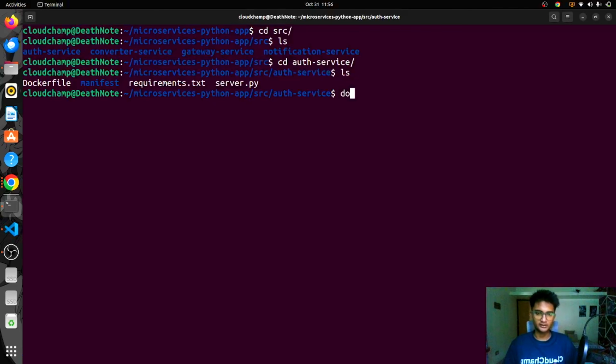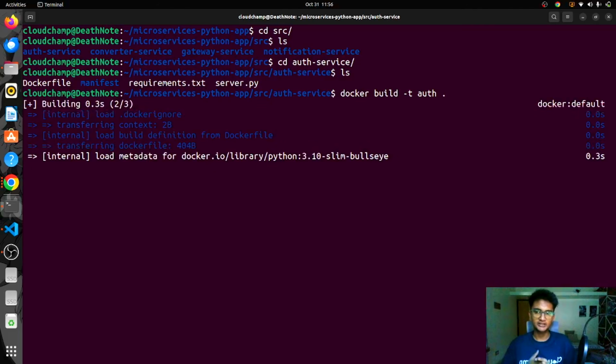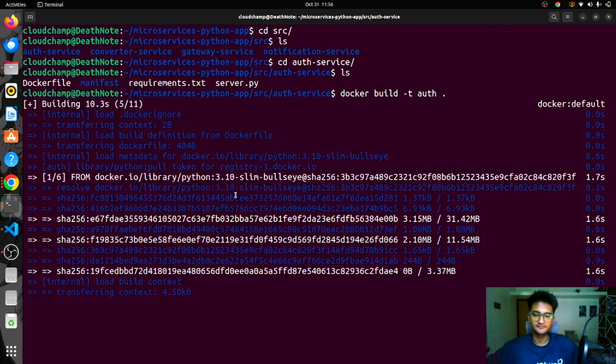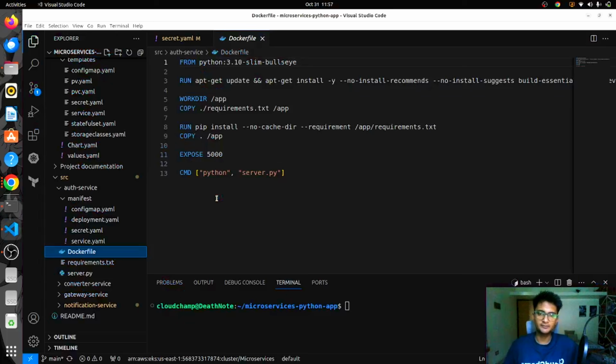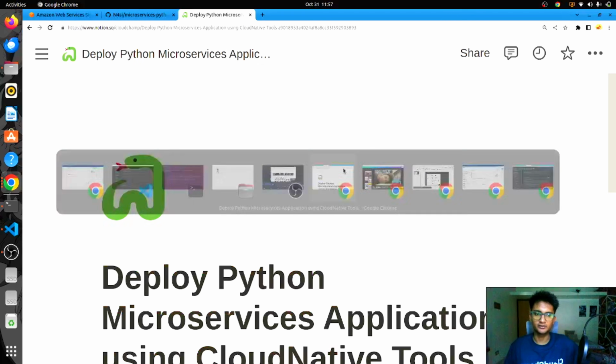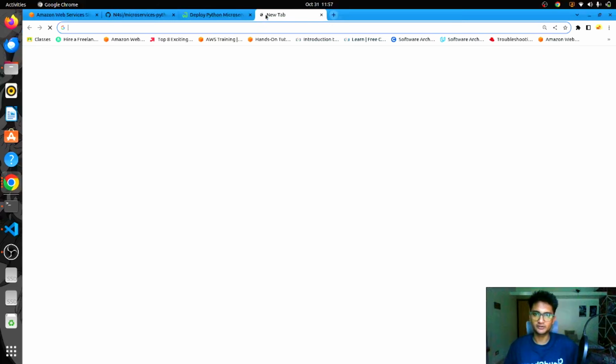I'm going to run the command docker build -t auth . to start creating an image from the Dockerfile present in this particular folder. Once it is created, we should be able to see it on our local machine, and then we will be pushing it to Docker Hub as well. I already have it pushed, but once I push it again, it will show me updated 1 second ago or 2 seconds ago. So let me show you that.